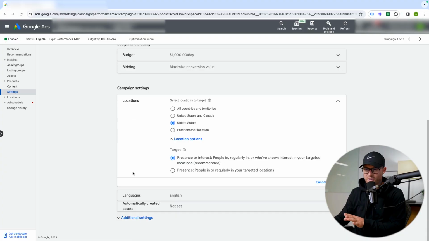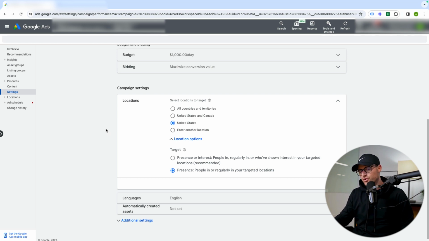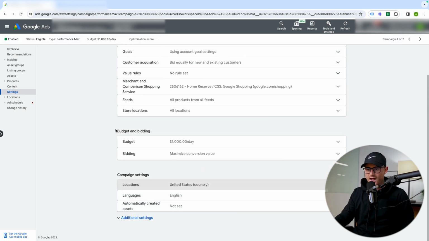It's too loose. So when we have had this on, what we find is you'll get a lot of traffic from other countries, mainly India. India is really big on there. And we don't ship furniture other than the United States. So I don't want any traffic whatsoever from anywhere in the world. So I'm actually going to just put presence, people in, or regular in. Google does a really good job of honoring that at that point.